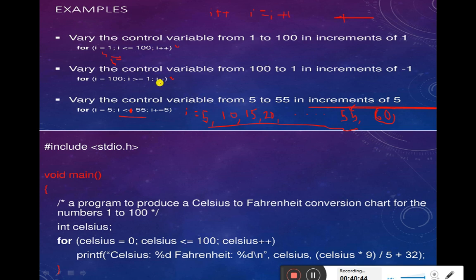So in this way, depending on the requirements, we have to set up the loop with expression 1, expression 2, and expression 3. Let's look at one of the simple examples. It's a program to produce a Celsius to Fahrenheit conversion chart for the numbers 1 to 100. So I want to convert, say, temperature in Celsius to Fahrenheit. I want to get a table. Say, what is the value in Fahrenheit for Celsius 1.